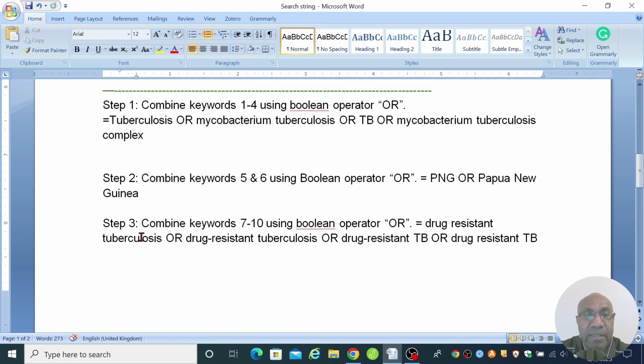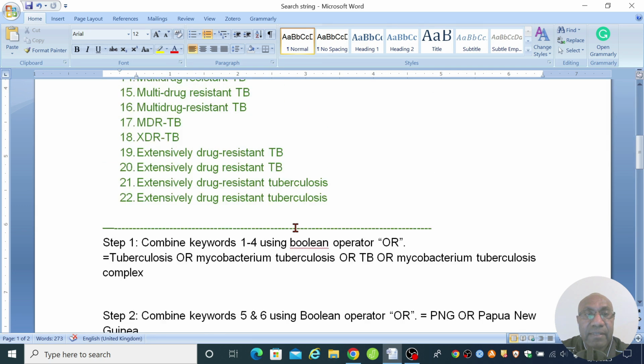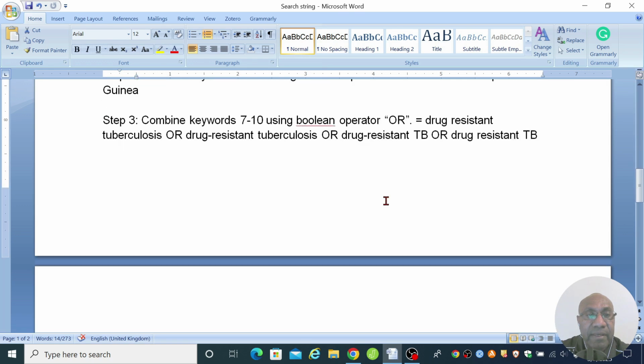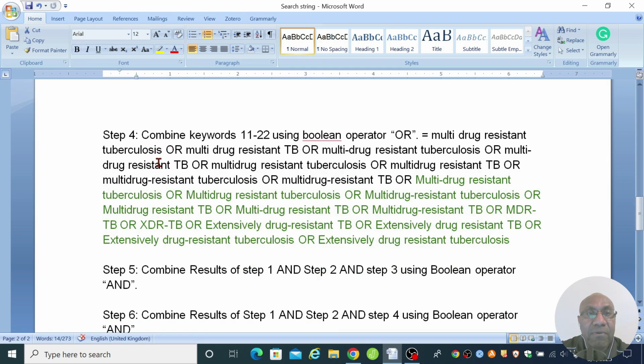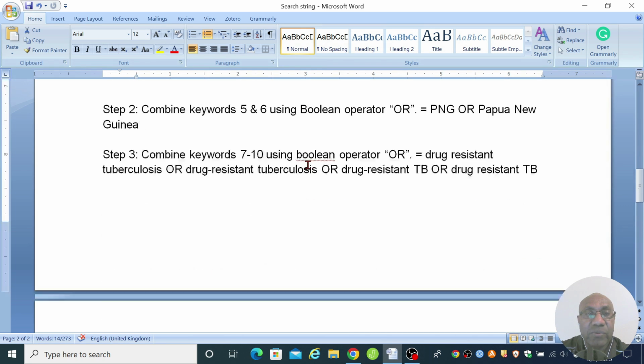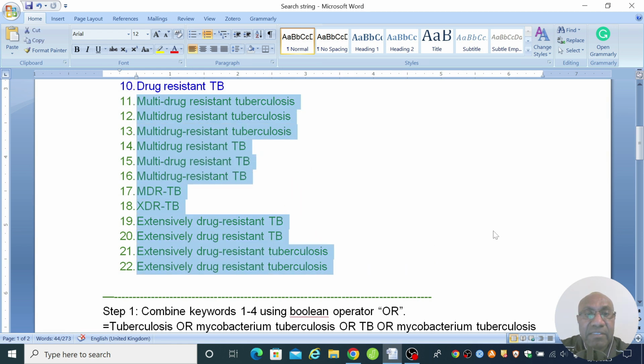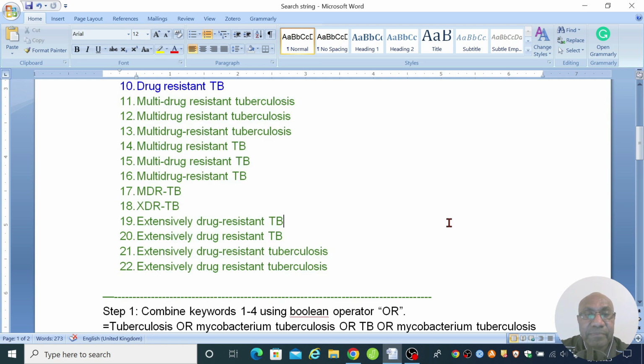Okay, step number 3, I want to combine keywords 7 to 10. Let's look at number 7 to number 10. And these are the ones that deal with drug-resistant tuberculosis. And finally, step number 4, I want to combine keywords number 11 to number 22. And this, as I have explained earlier on, deals with multi-drug resistant TB and extensively drug-resistant TB.